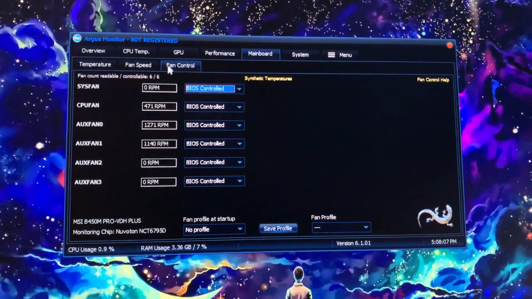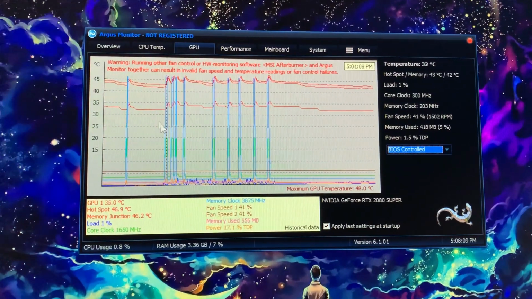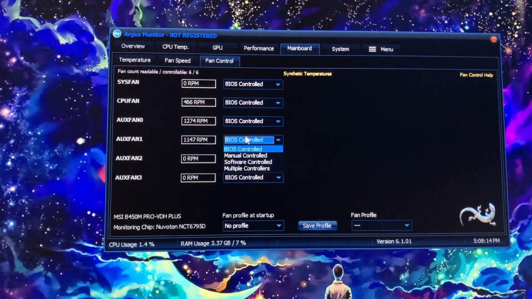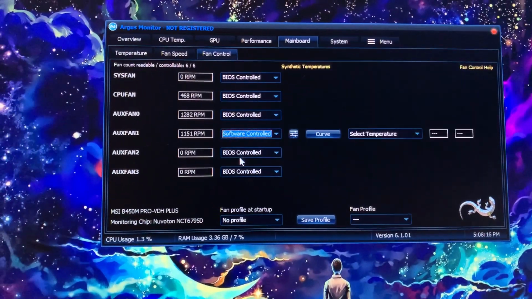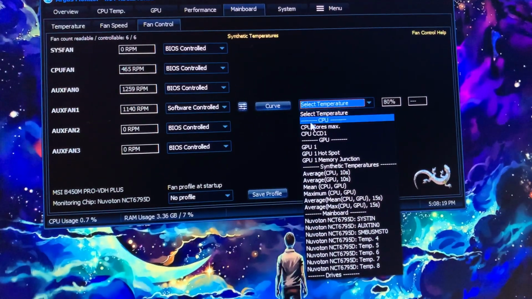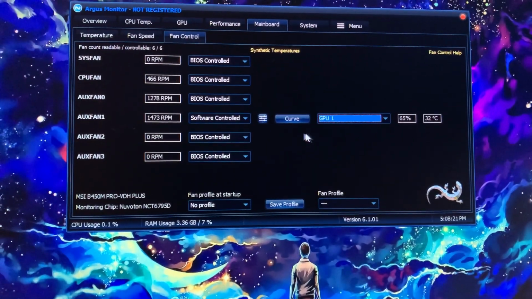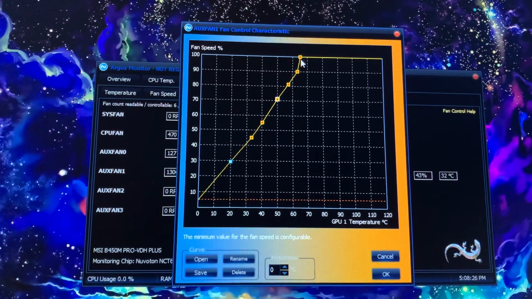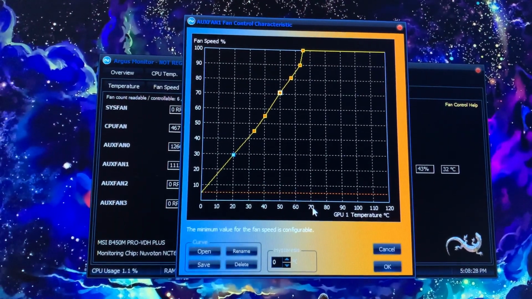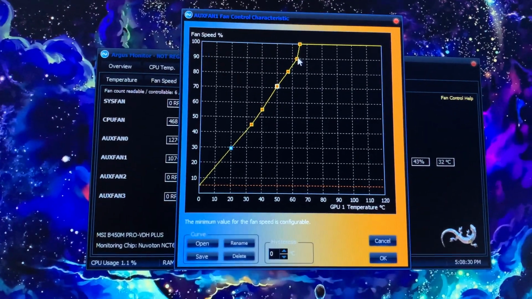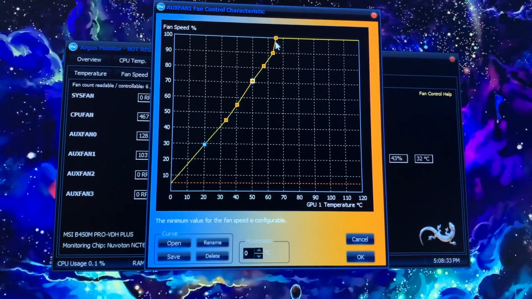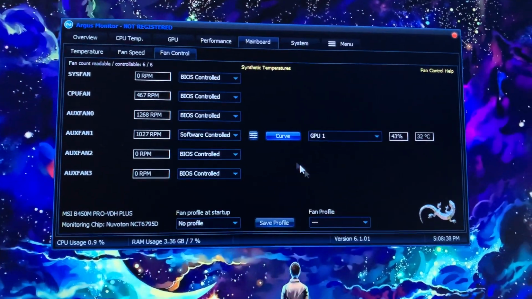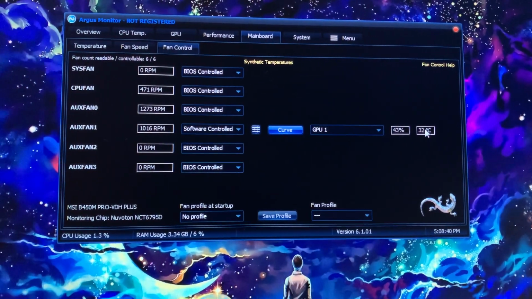From here, we also have GPU monitoring. From here you can go to mainboard and auxiliary fan 1. Choose manual control, software control, and for the curve we need to select temperature, and here it's from GPU 1. Then we can set the curve here. By default it reaches 100% at 70 degrees Celsius. This is a little bit aggressive, but I would recommend keeping this curve itself. You don't need to edit it. This is good, so the curve has been set.